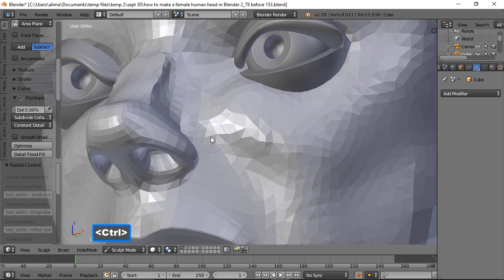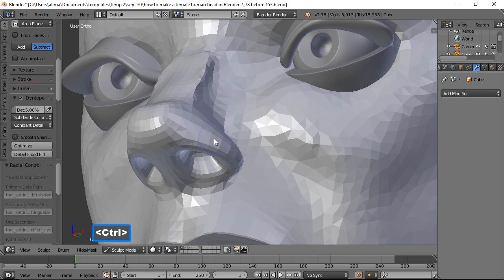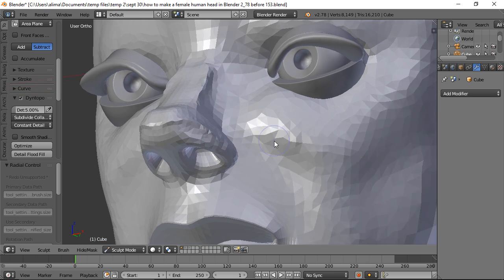So I'm going to hold Control and the middle mouse button to zoom in, and hold Shift and the middle mouse button to pan. Then I'm just going to come right here. I'm holding Control, by the way. Now I just let go.